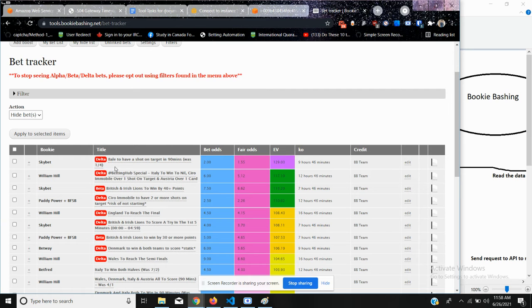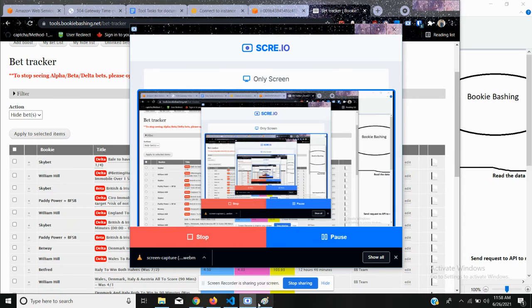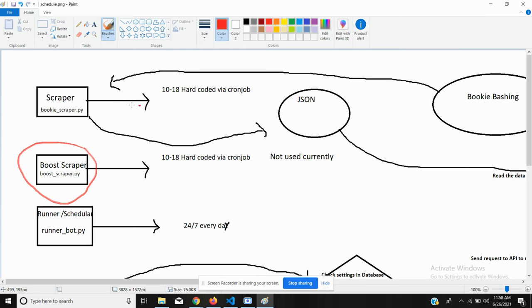For this, it pulls this data and saves it in a different JSON file locally. So it's similar to the bookie scraper. The bookie scraper pulls the data from bookie basing for horses, whereas this pulls the data for boost and saves it as JSON.